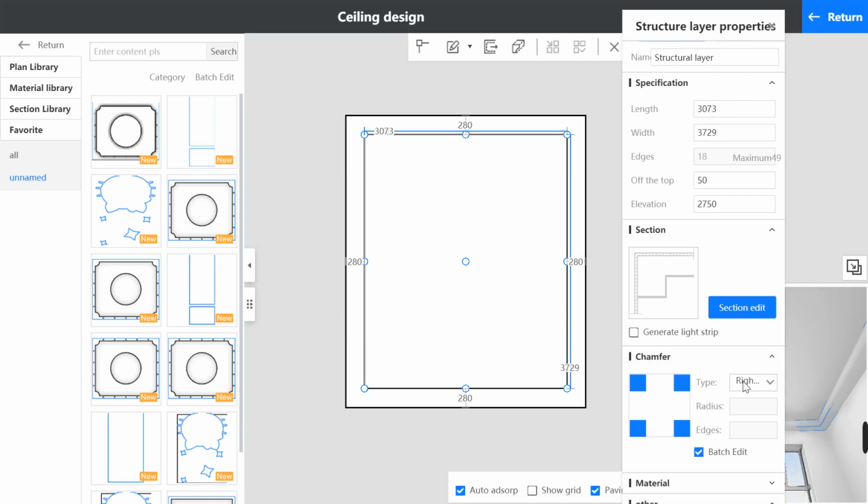At chamfer, you can choose the corner style at type. Here I choose inner fillet, and then change the radius to 300 and confirm. Did you see? You can also change the edges number and click bunch edit. All those four corners will change at one time, and if you uncheck bunch edit, you can change the corner style one by one. So this is the function of chamfer.